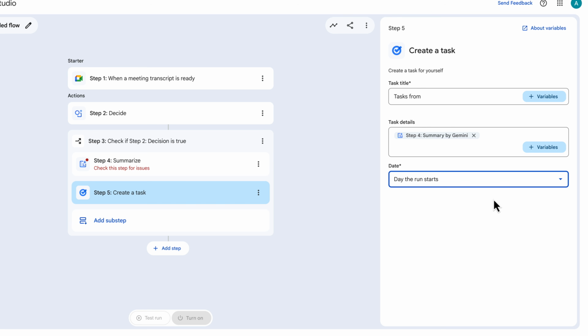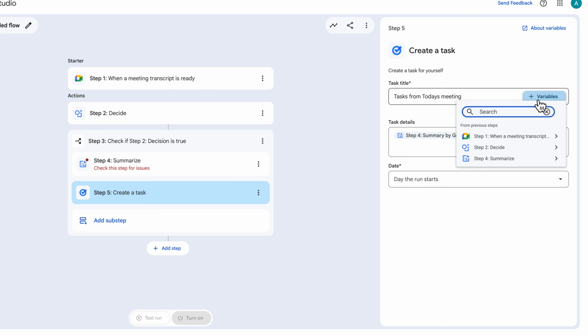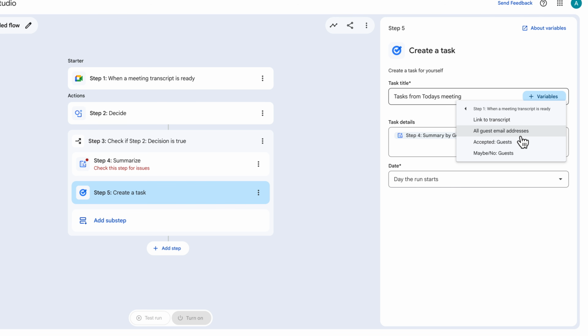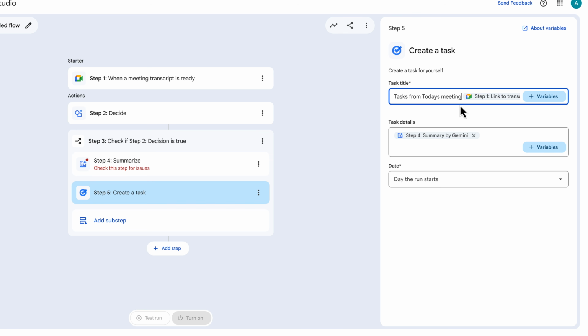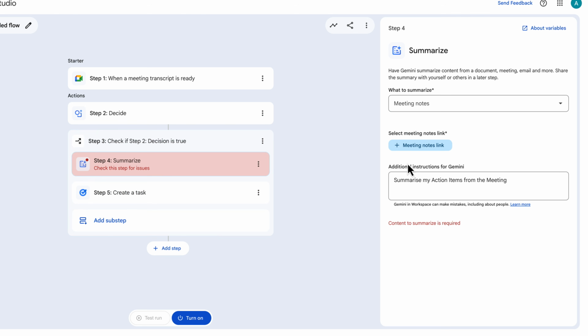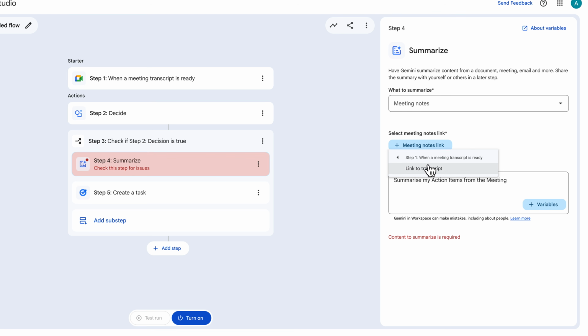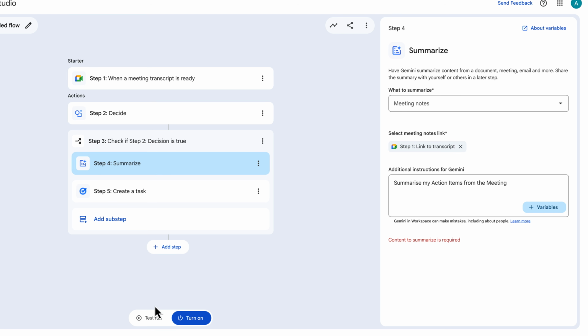So with these, you can always take variables out of previous steps, and then I can just call this task title from today's meeting. I can go into that meeting and put in the meeting name if that's available, or a link to the transcript, and I want to summarize the meeting notes from the transcript.